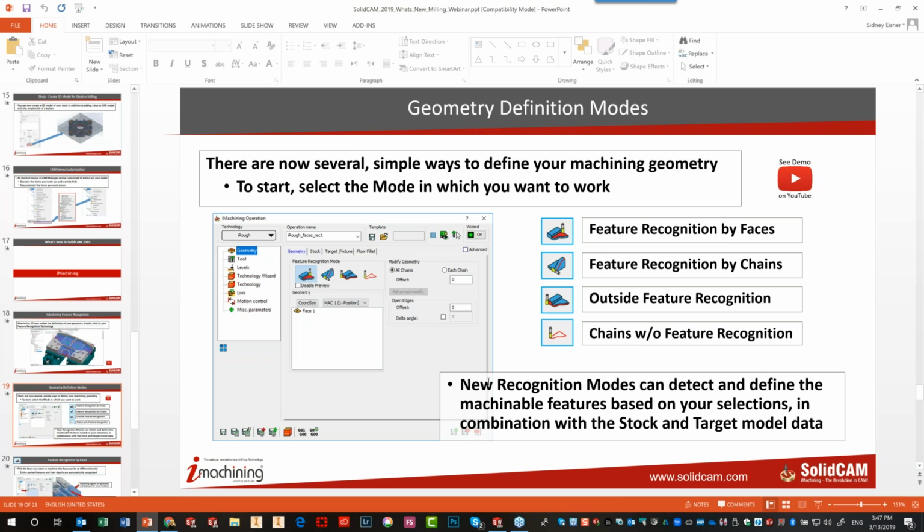Now, what we're doing with the feature recognition is very simple. We are recognizing automatically the stock, the combination of the updated stock and the target model data as well, inside iMachining 2D. By doing this, it'll make it a lot easier, a lot more user-friendly. You'll actually also be able to see a lot more of what's going on.